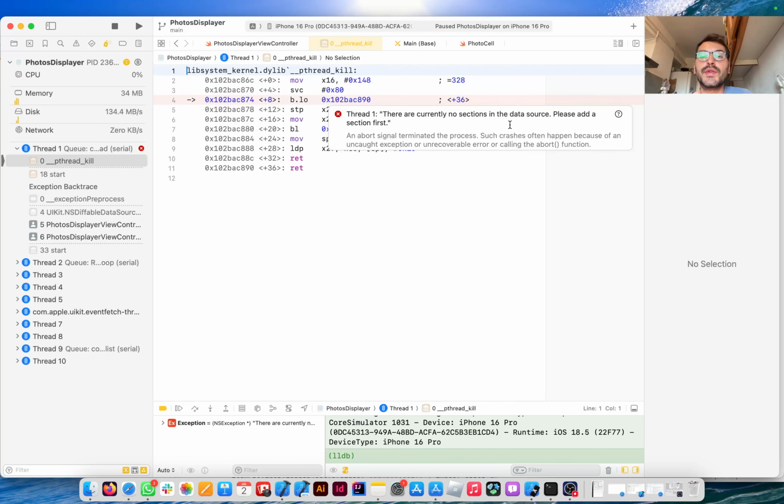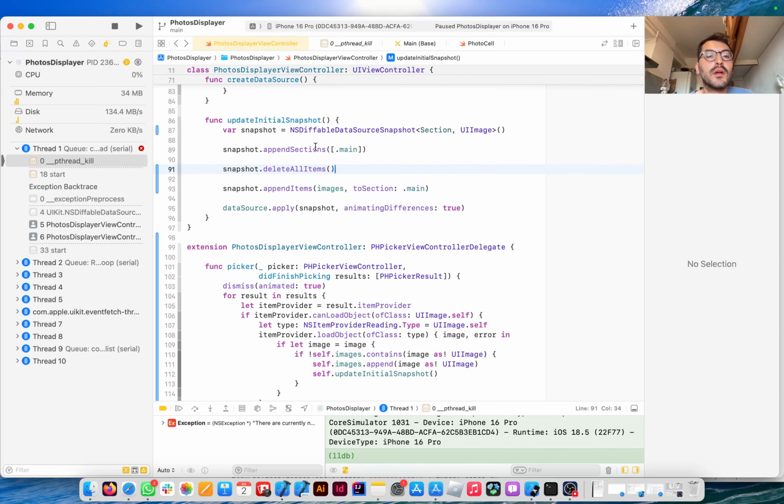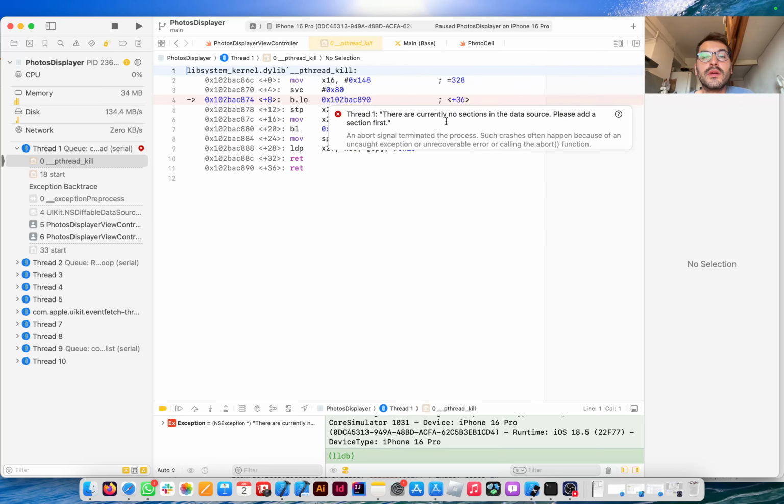There are currently no sections at data source. Please add a section first.